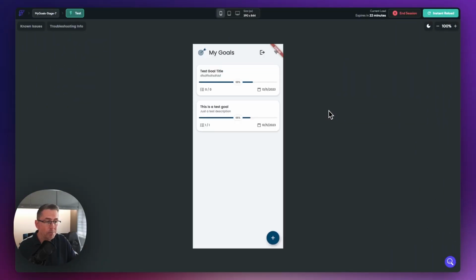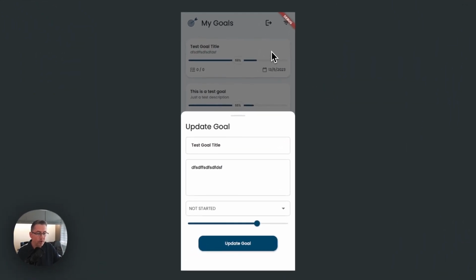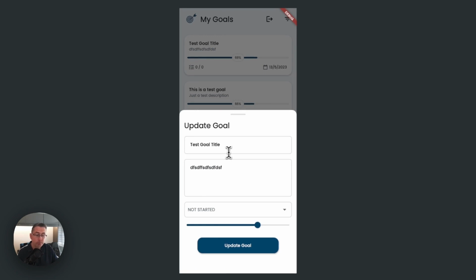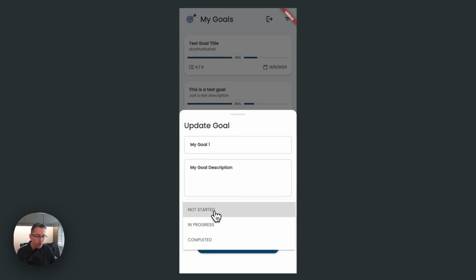So here we are back in run mode. Let's hold the left mouse button down on the goal. So we've got the goal bottom bar being displayed, which is fantastic. We've got the goal title here, so I'm just going to change this to my goal 1, and then here I'm just going to type in my goal description. Let's put a status of, say, in progress here, and then let's move this down to say 30, and just hit update goal.